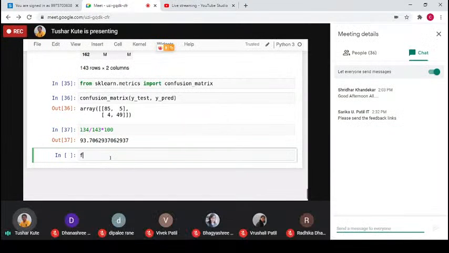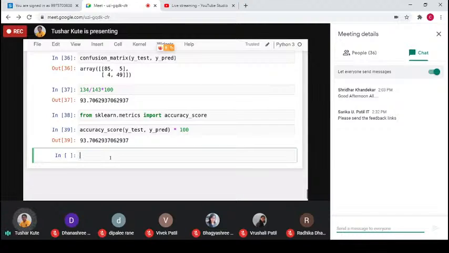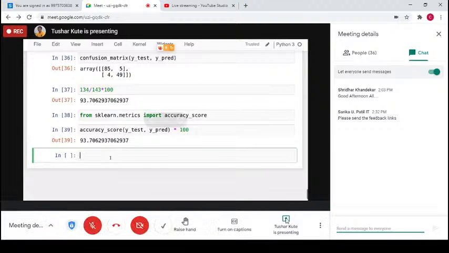And not only that, there are functions also that we can use. So from sklearn.metrics, let's import the function called accuracy_score that I can use, and I can make use of accuracy_score on y_test, y_pred, into 100. See that same number is there. Accuracy score by comparing y_test and y_pred can be found. That is 93.70%.